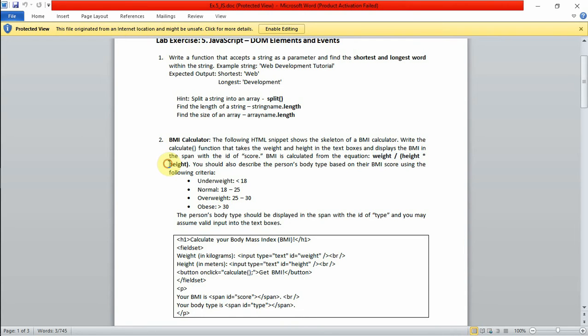So we have to use this formula to calculate the BMI and then display the result on the HTML document. And then another thing that we have to do is it should describe the person's body type. Actually, what is body type?